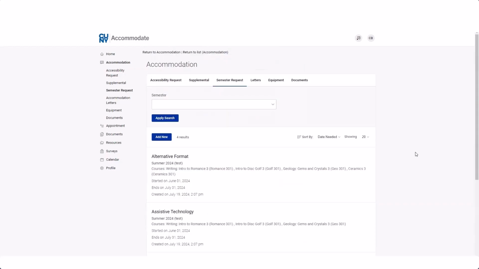Once you've submitted your semester request, staff on your campus will process your semester request and send your accommodation letter to you as well as your instructors to view and accommodate. You will receive a separate email at that time prompting you to sign in.